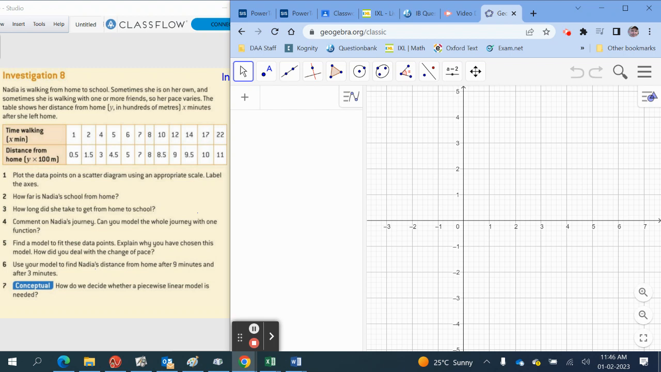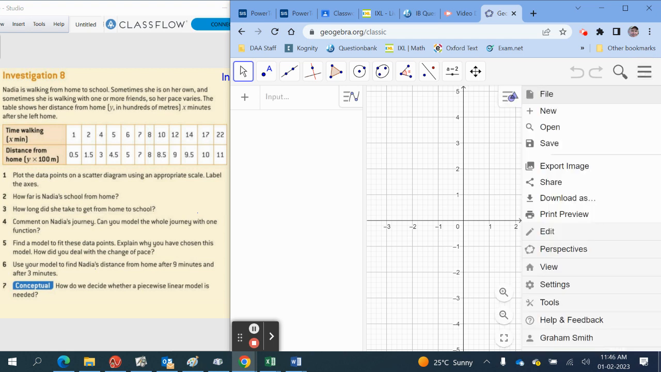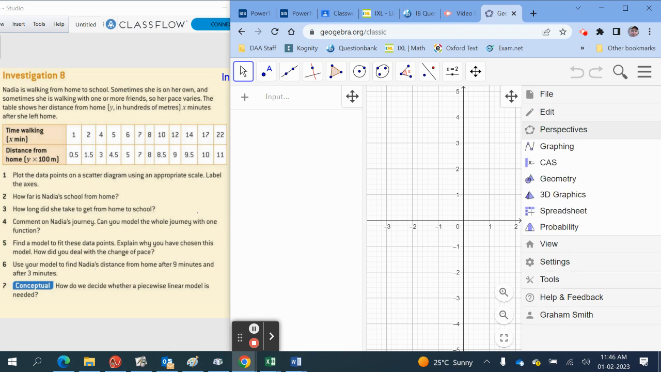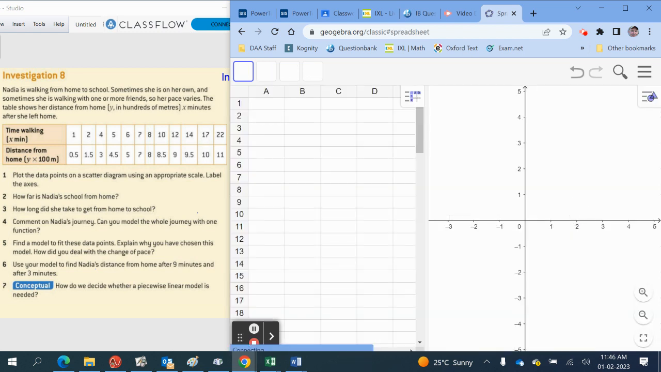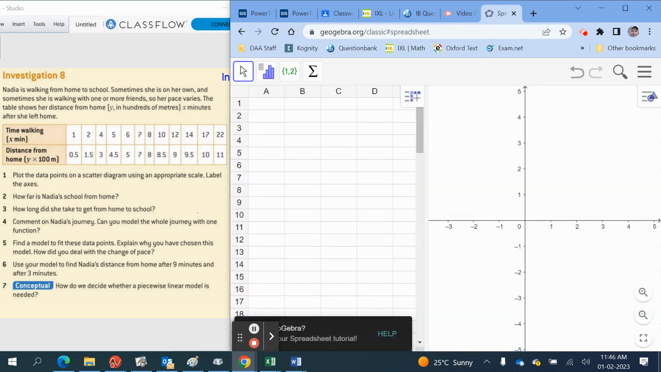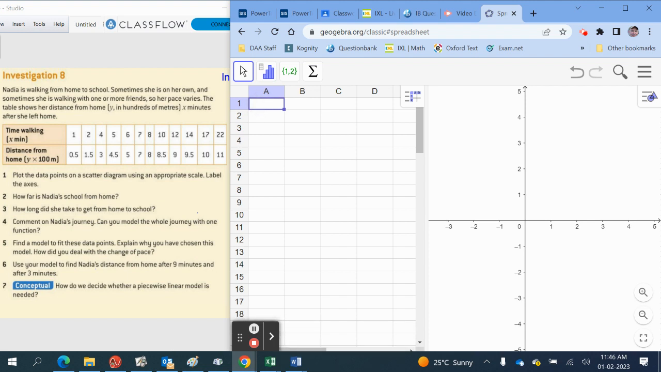Okay, so we've got this data here and we want to draw a scatter plot on GeoGebra. The best place to start to type the data in is to go over, change perspectives, go to a spreadsheet perspective. Then we can type in our list of points here. So type in the data points with the x values in column A and the y values in column B.